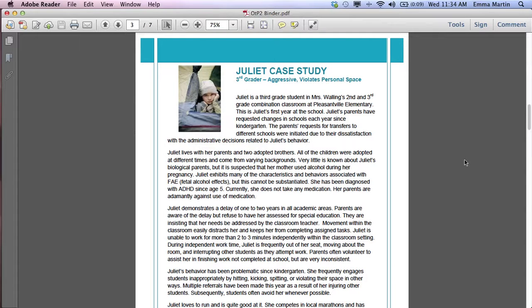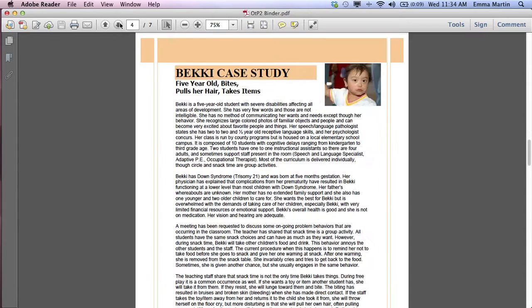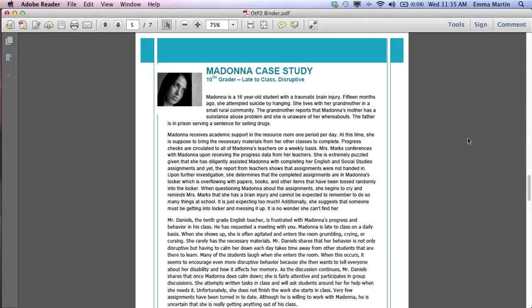Juliet is a 3rd grader. She's aggressive and violates others' personal space. Again, there are many clues as to what the problem behavior is and how you might best measure that behavior. Becky is a 5-year-old and she bites, pulls hair, and takes items from others. The final case study is Madonna. She is a 10th grader, she's late to class, and disruptive.